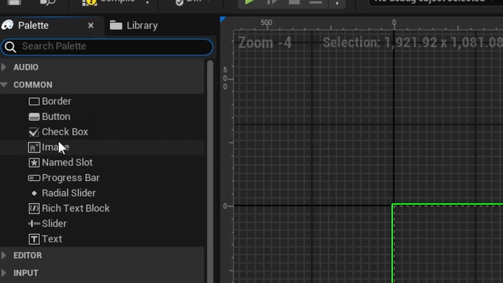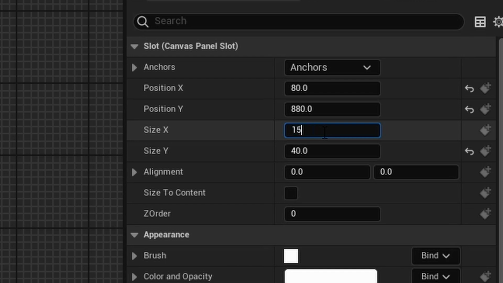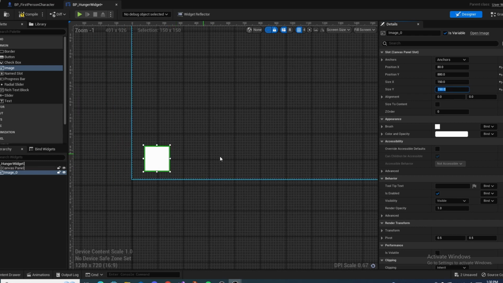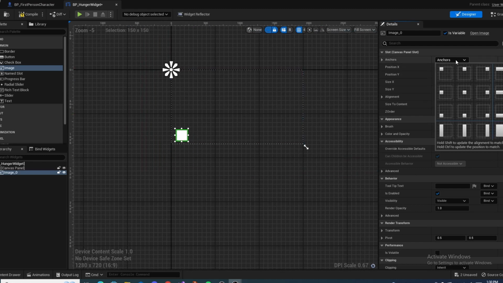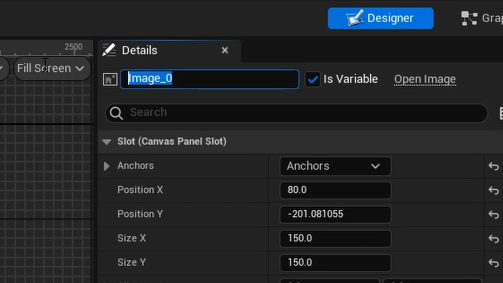And next, I'm going to clear the canvas panel from the search and then drag in an image right here, the size X. I want this to be 150 and size Y 150 as well. You can make it bigger or smaller depending on how big or small you want it. And for the anchor right here, I'm going to anchor it into the bottom left corner right there. And I'm going to call this hunger image.